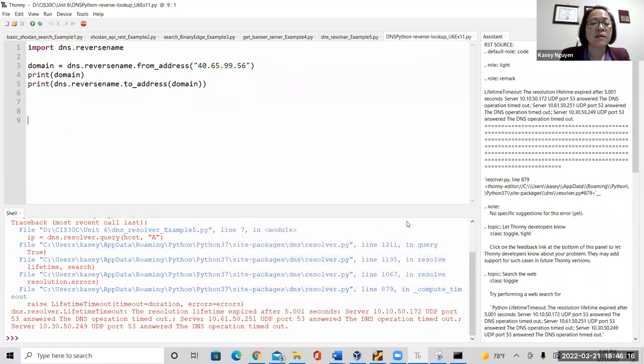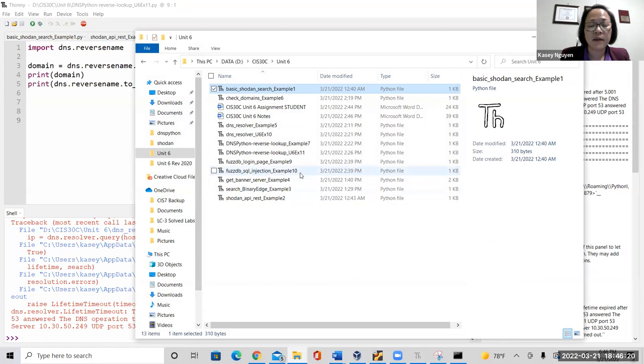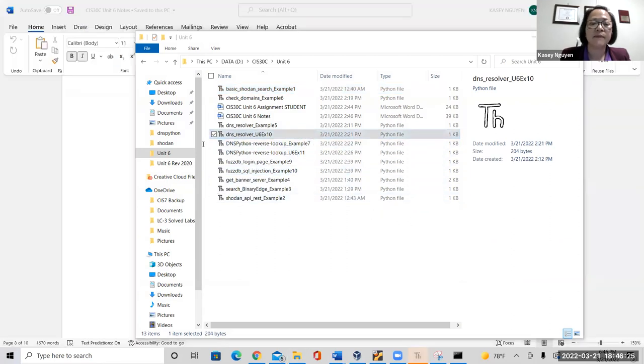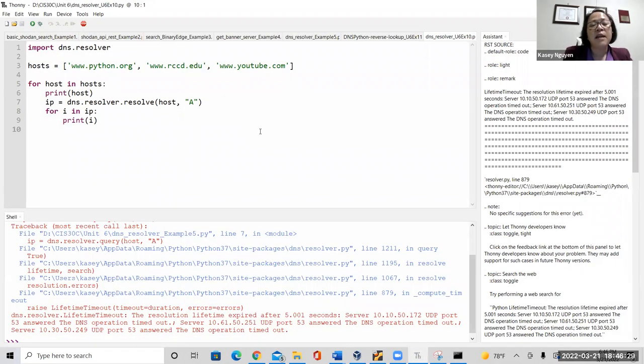So here is the next one, Exercise 10. In exercise 10, it asks you to use example 5. You don't have to put in the www, you can just put in this. Like this, we are going to use rccd.edu, youtube.com, and python.org. Make sure that we're using resolve instead of query just to handle that exception. You can use example 5 as a template, and we would simply create a list of our domains. We want to use the resolve method from DNS resolver to get our host A records, which contain IPv4.